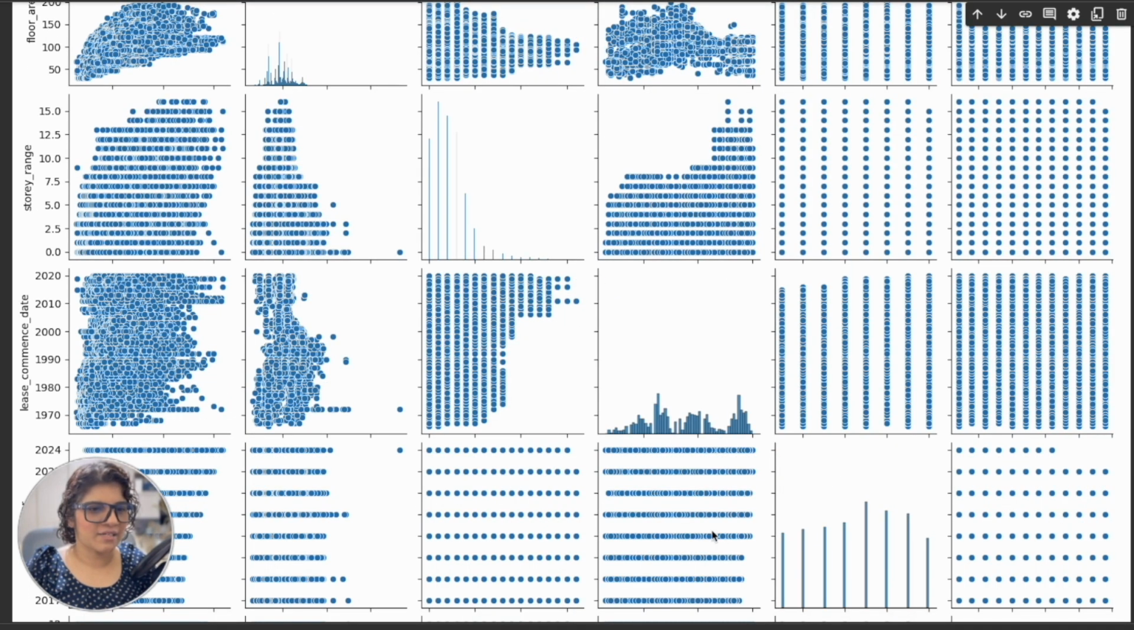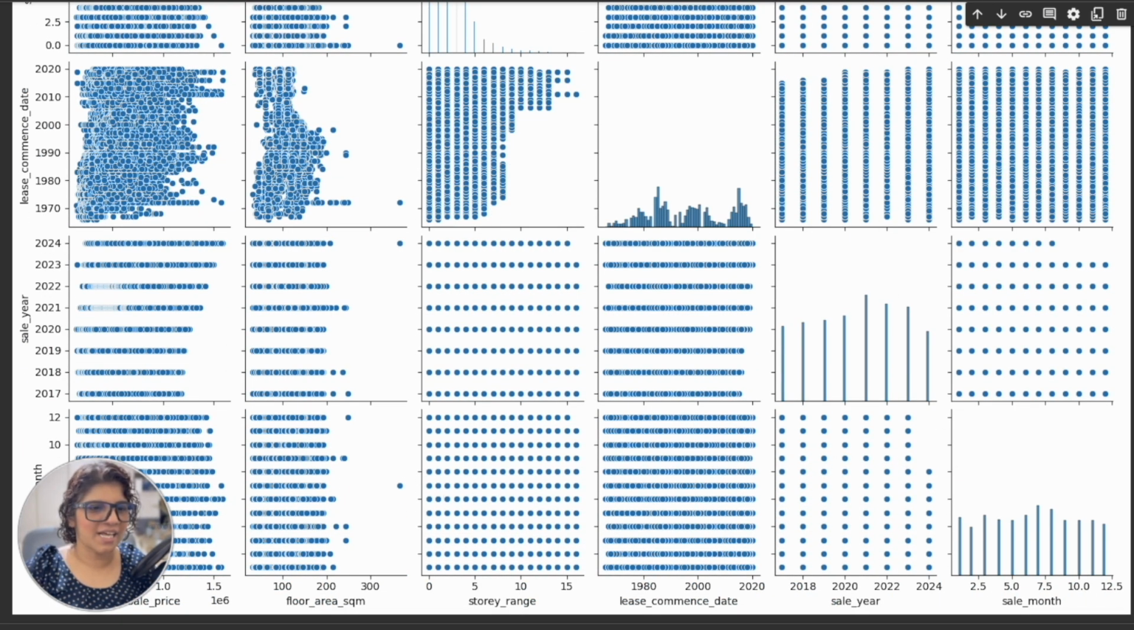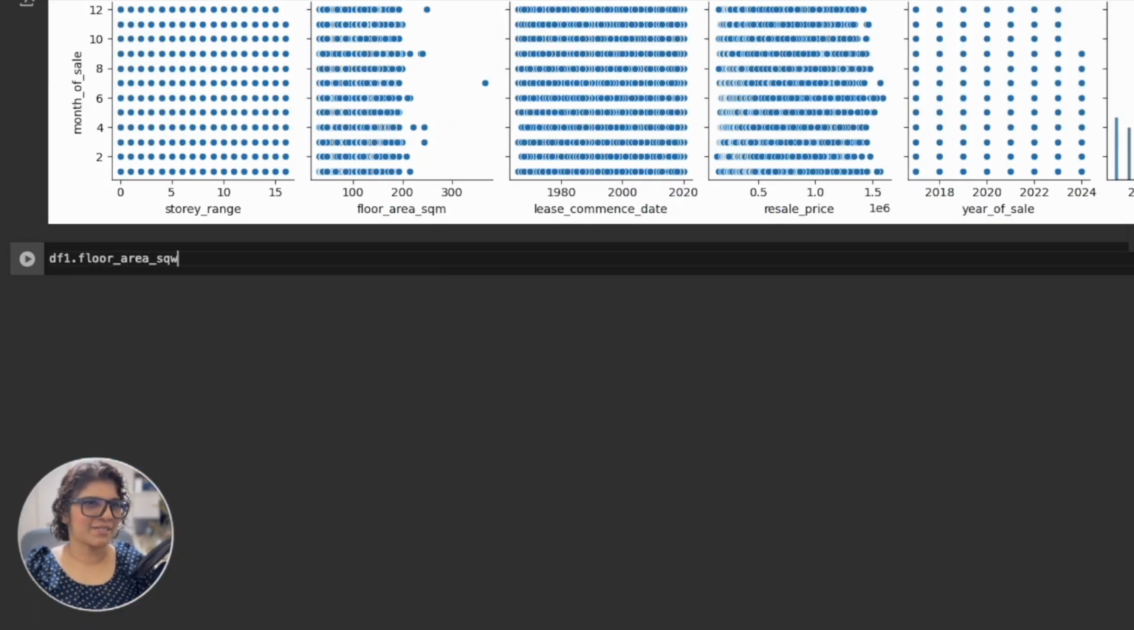Story range and least common state confirms what we have already observed. Higher stories are only available in newer apartment buildings. Sale year and month plots don't show any further insights. Okay, moving on. Let's take a look at this particular outlier and analyze it.